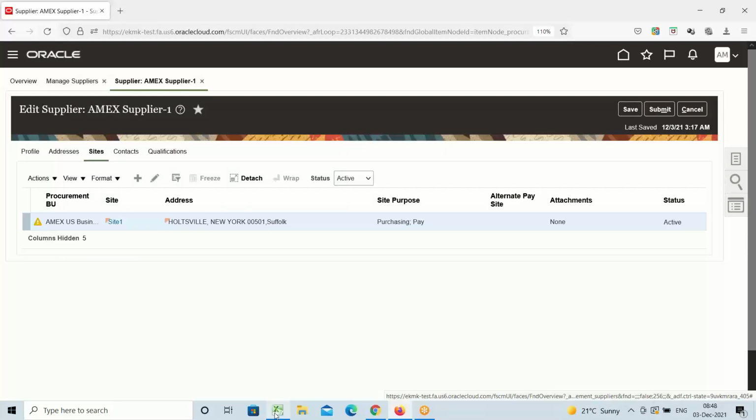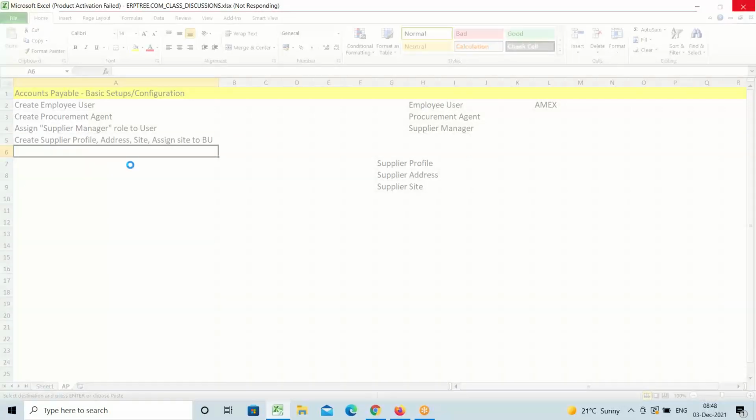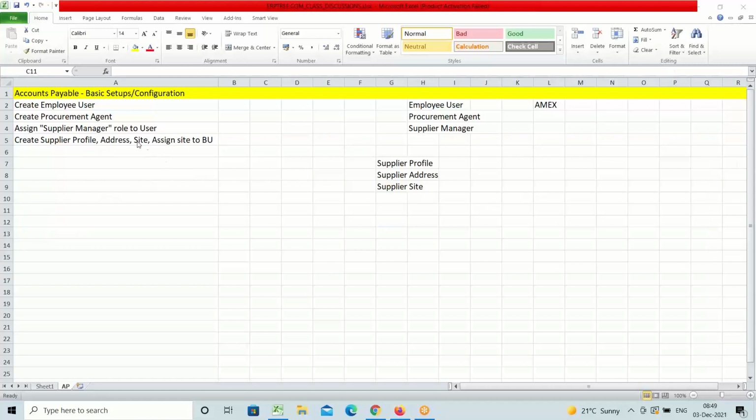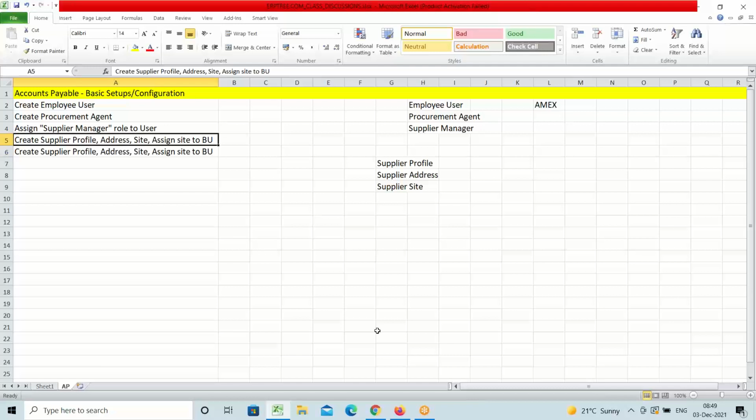And before you create the supplier, you have to set the supplier numbering. So we'll go and see that. Before you create the supplier, you have to set the supplier number. Since this is a test environment, it is supported here, but if it is a fresh instance, follow the sequence. You have to set the supplier number.